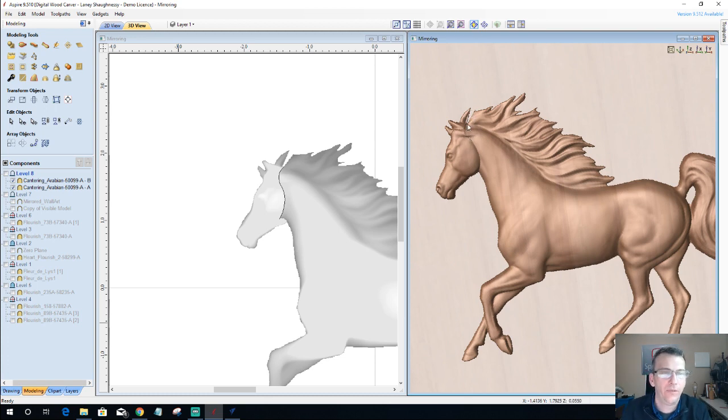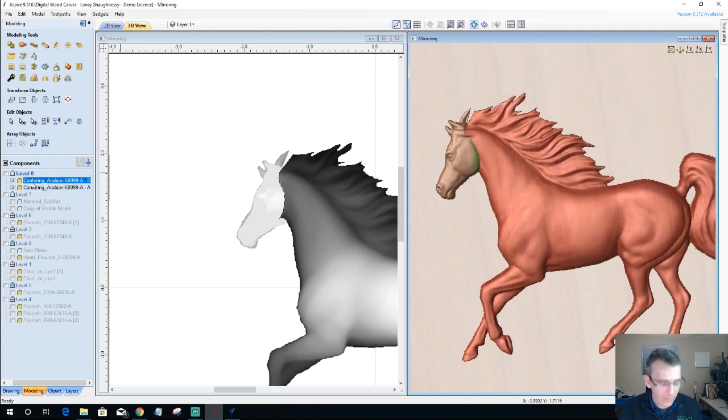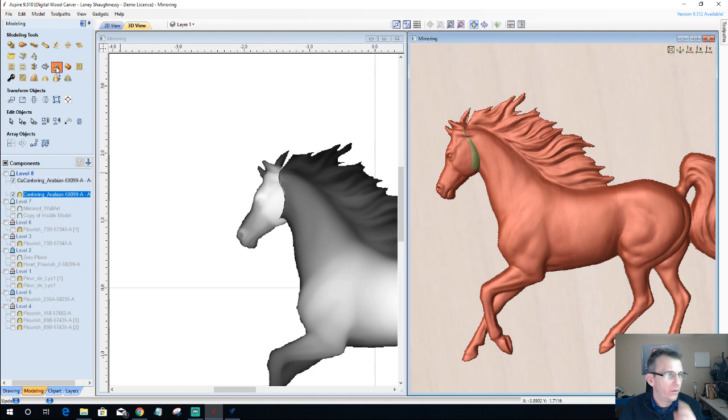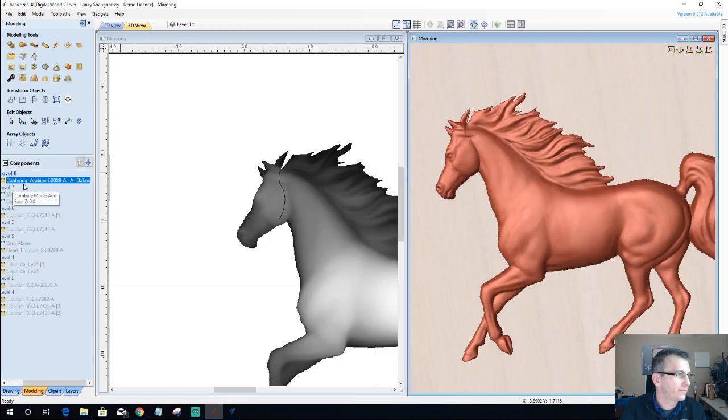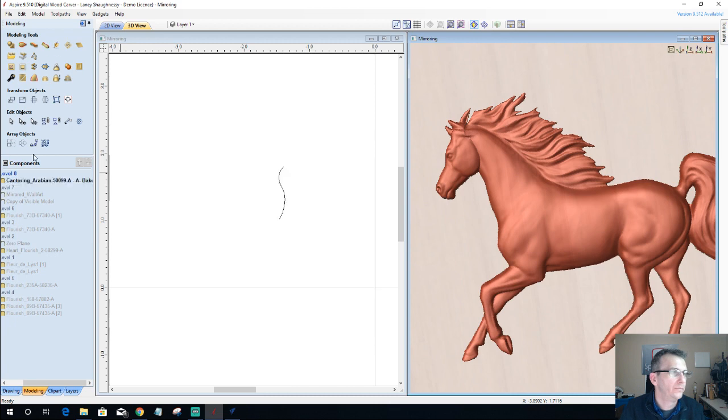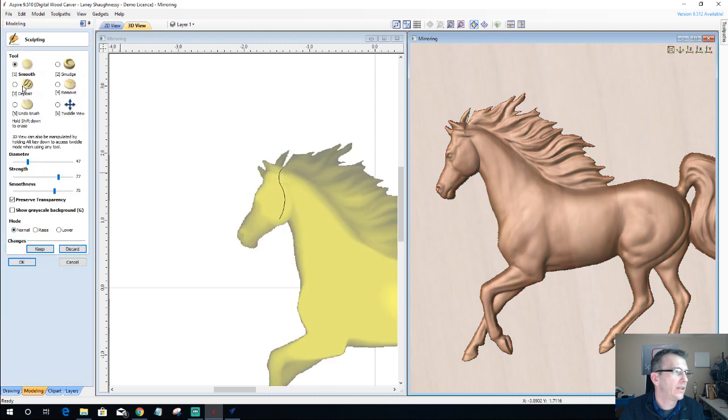This is where you wish you had Photoshop and a little bit of creative action and all, but that's not a problem. Not for old Aspire. I could come in here and bake these two components together as one. Open up my sculpting tool. Click on the deposit material option here.